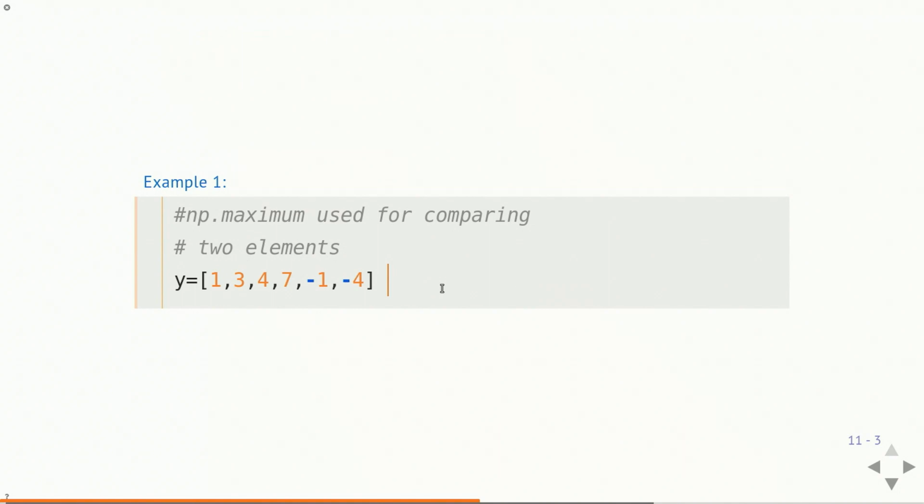Let's see an example of np.maximum. We are going to use it here to clip the values of the array by comparing all the values of the array element wise with 0. So let's go and do that. Z is equal to np.maximum(y, 0). So Z will now contain the maximum between each element of y and 0, and since the first 4 values of y are greater than 0, we will be getting 1, 3, 4, 7, and the last 2 values of y are less than 0, so we will be getting 0 corresponding to those 2 values. So let's see, print z. So here it is.